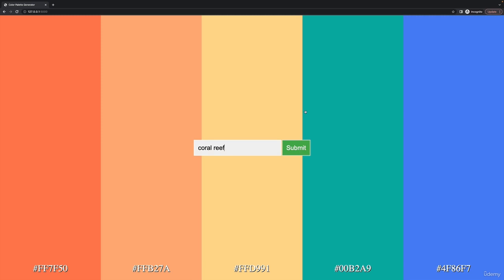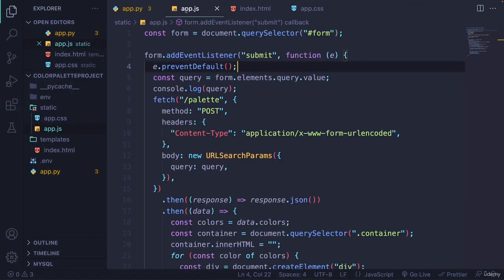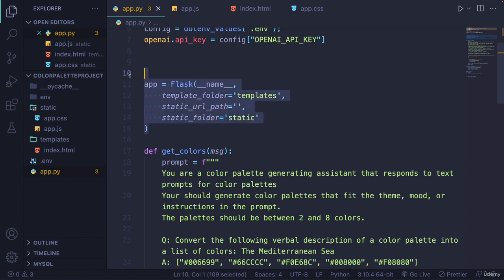What's a good search we haven't done? How about coral reef? Yep, it still works. I like those colors. So we just moved that code out. Just make sure, if it's not working for you, that you add these two lines, and then you have a static directory that matches the name here.